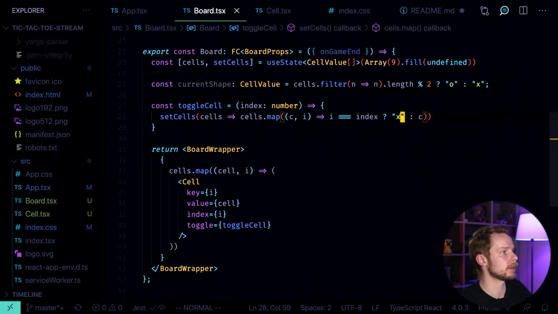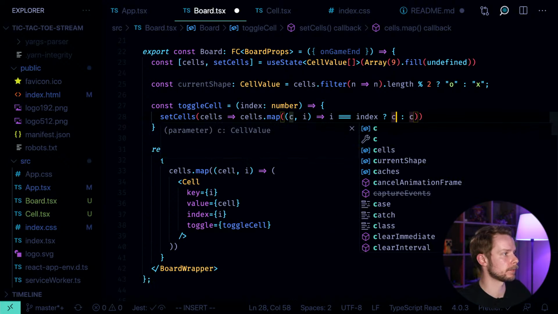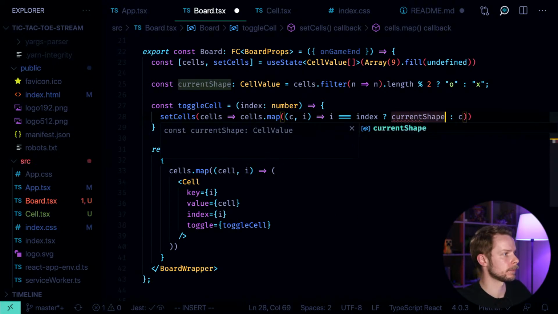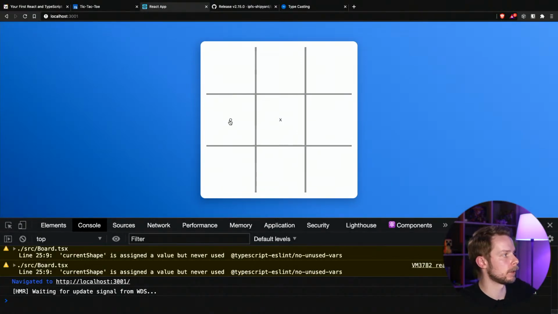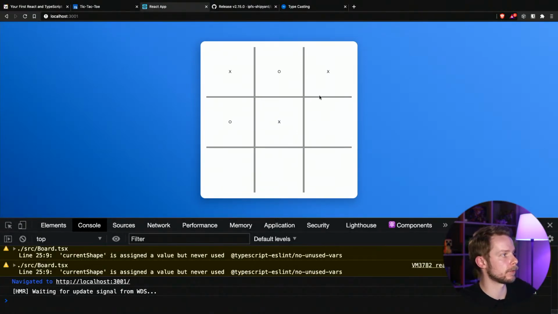Now, instead of the hard-coded X, let's pass the current shape. Okay, now we can go back to the app. And every time we click on different cells, the value will be altering.